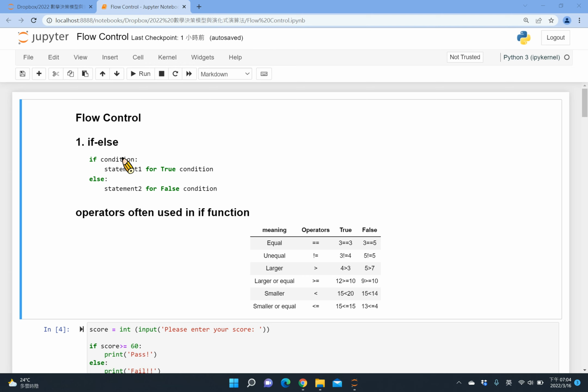When you use if, at first you type if and put your judgment condition. Then you put a colon. Then indent. Then you can see statement 1. That means if the condition is true, it will go to statement 1. Statement 1 is directly after the if condition, directly after this syntax. You put a colon, you have an indent, then this part is statement 1.